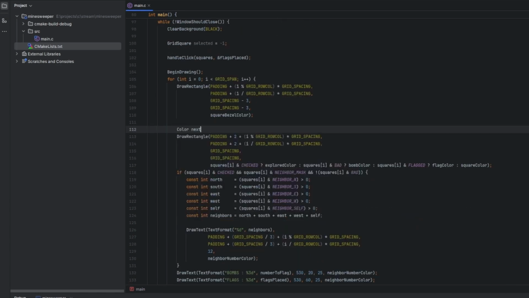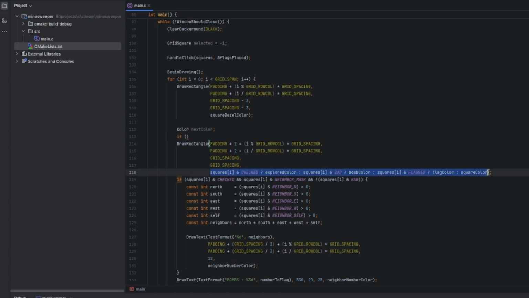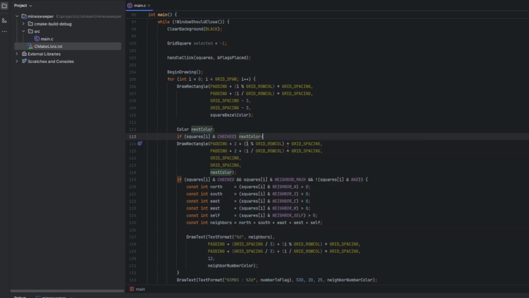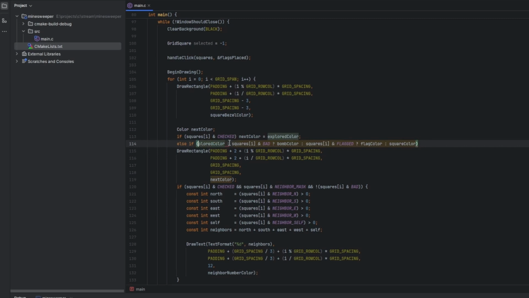I'm gonna do color, next color, equals, well, color next color. If checked, if next color equals explore color, there we go. Else if it's bad, next color equals bomb color. Okay, let's get out of there.